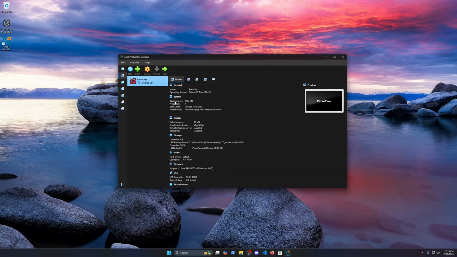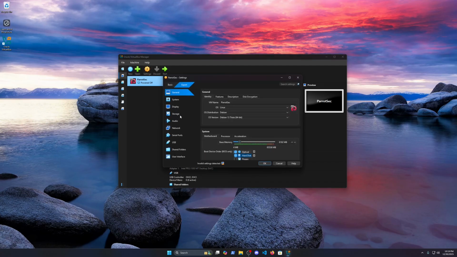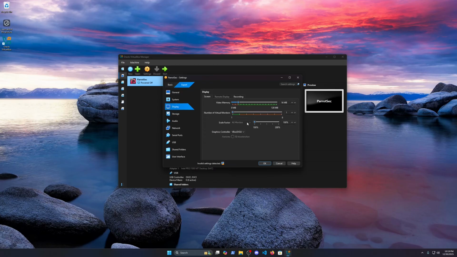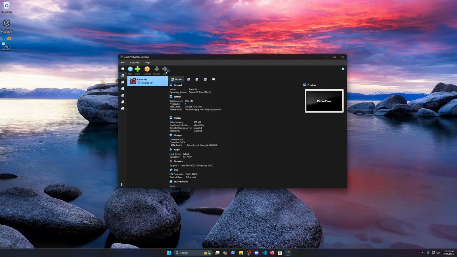Let's go into our settings. And we're going to go over to storage. And we need to unmount this or remove the attachment. Remove it. And then in display, this should be fine. I think it was causing us some issues that I changed it early, but it should end up being okay. I'm going to turn up my video memory and hit OK. But let's start it and make sure. So I might have to revert my video settings back.